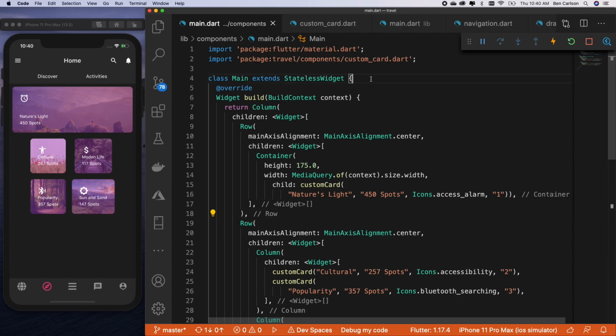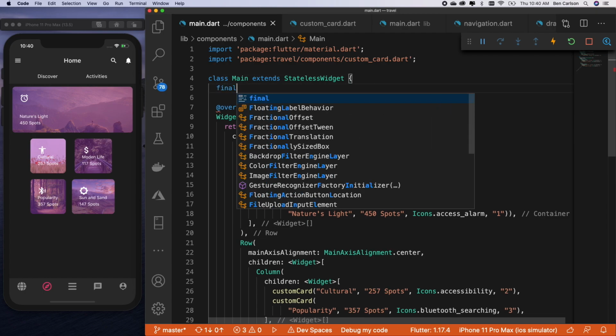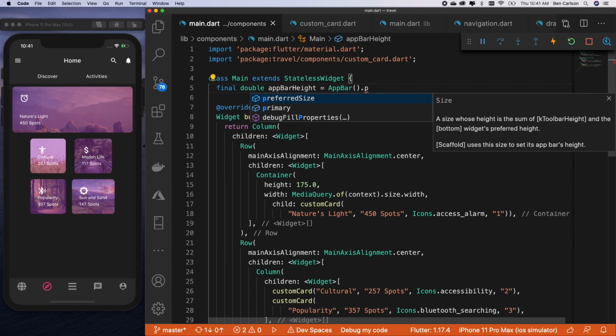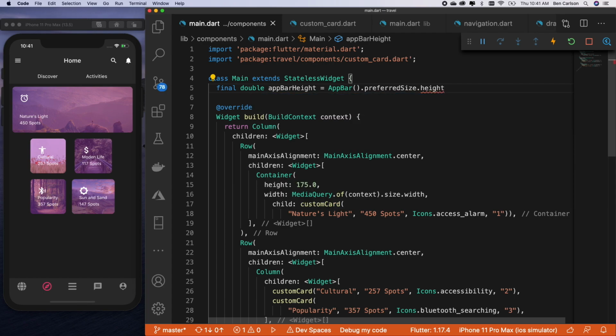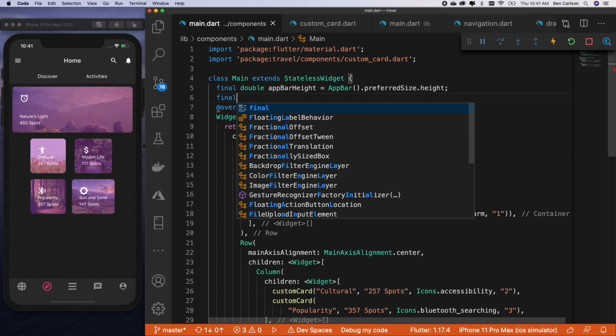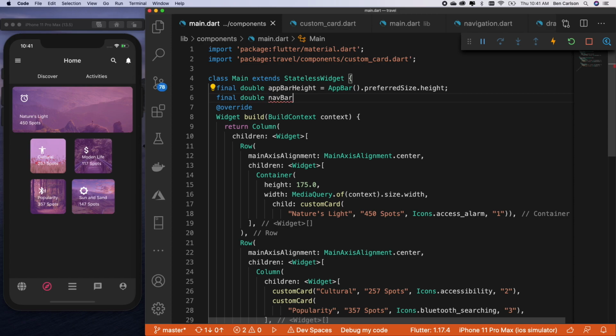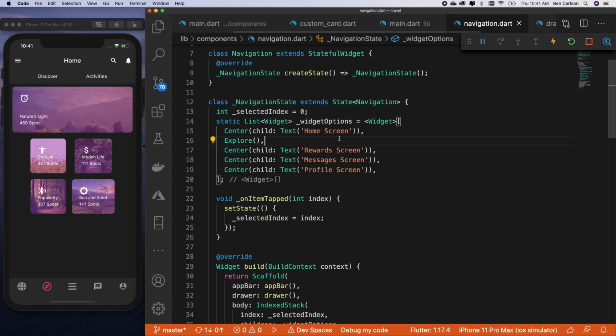We can come right up here and declare some variables. So we can say final double appBarHeight, and this will be equal to, we can get the app bar height by saying appBar.preferredSize.height. Okay, there we go. Then we can say final double navBarHeight. We'll say 100.0, and this is the navigation bar. So this is down here, and I know it's 100 because we made that.